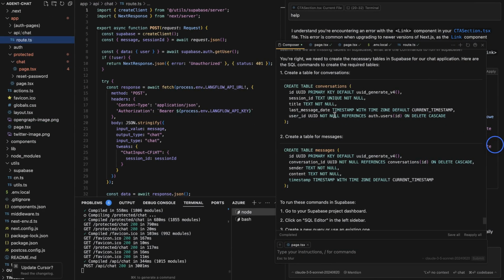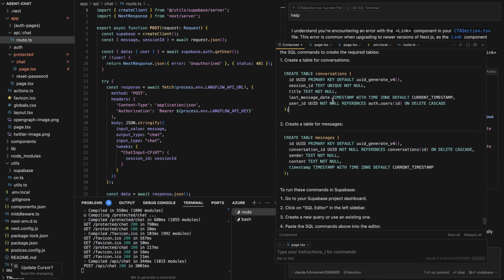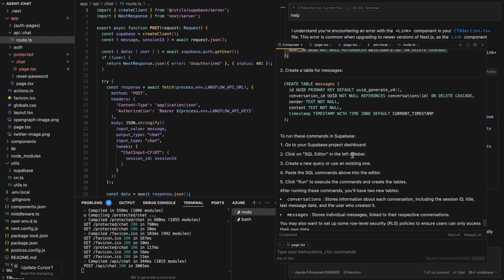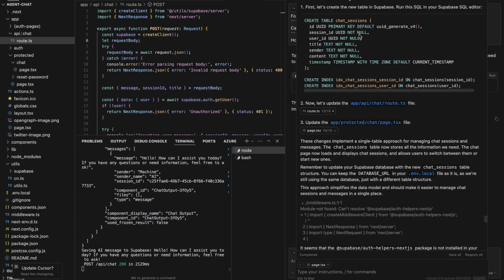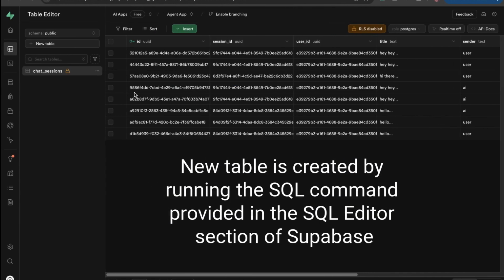So I just asked for it to give me commands to run in Supabase. Just asking for me to go to SQL editor and paste these commands. I just asked for it to actually make just one table that can handle everything. Anytime we have a new chat initiated by either pressing new chat or by reloading, then we start with a new session ID. If not, just keep same session ID. And it asked for us to create this table, so I did that.